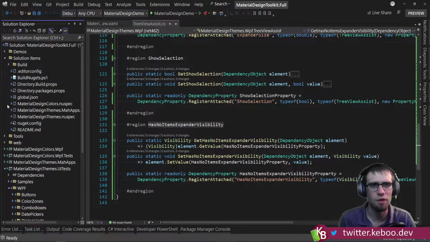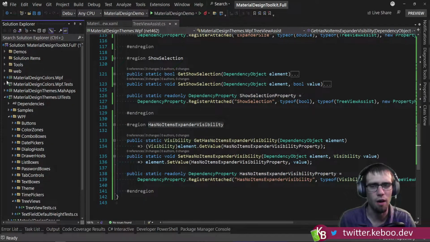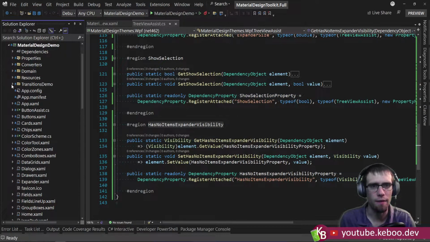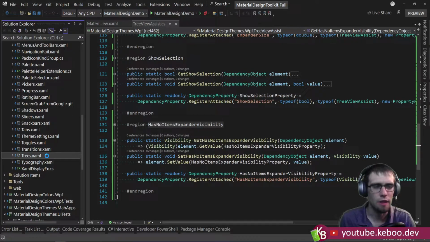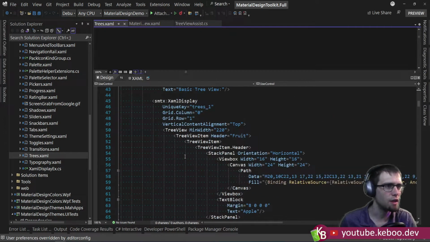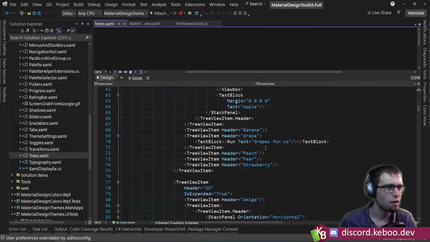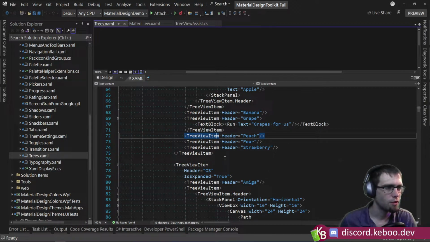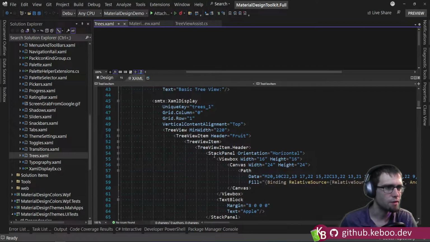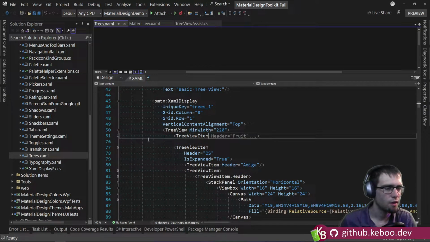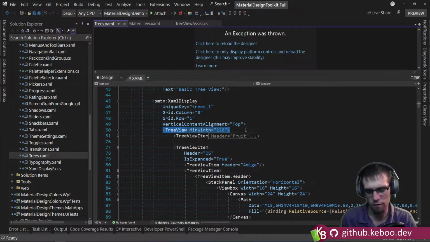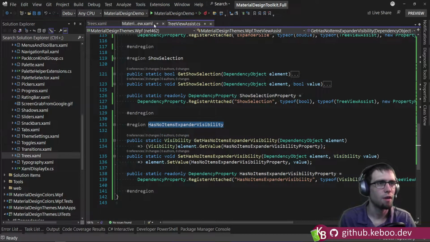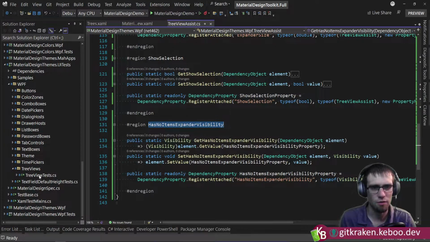Okay, so we're going to just steal a little bit of XAML from our demo app, I think. Trees. Let's just take a quick look-see in here. So I think what we can do is something like this. And we'll just set up a tree view with some items. Yeah, so we'll just set up a tree view with a handful of items. I think we might just write this test straight.